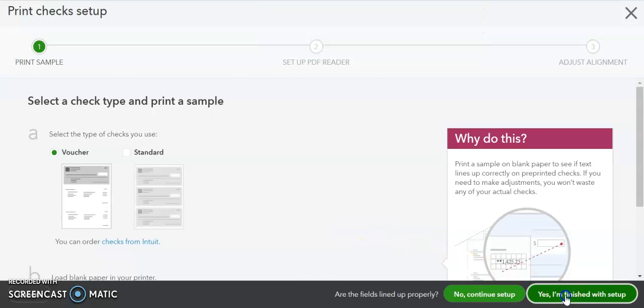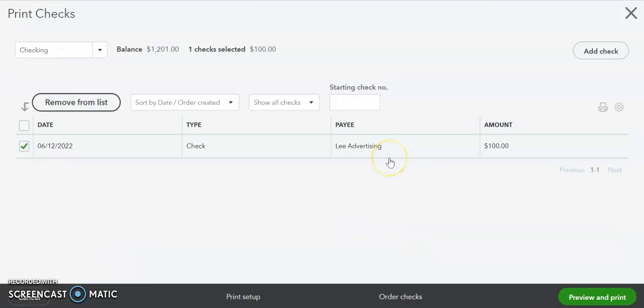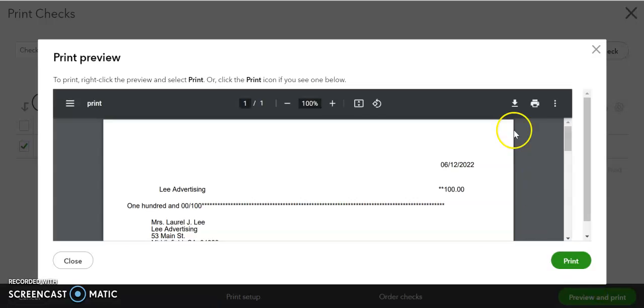And we'll just say, yes, I'm finished with setup. And then now we're just going to click on this. We're going to go to preview and print after we make sure this stuff looks right. So, checking, date, pays Lee Advertising. And we want to put starting check number 71 because that's what we had on there. Make sure this check number equals the check number that you had on that check that you put. And then we're going to go to preview and print.